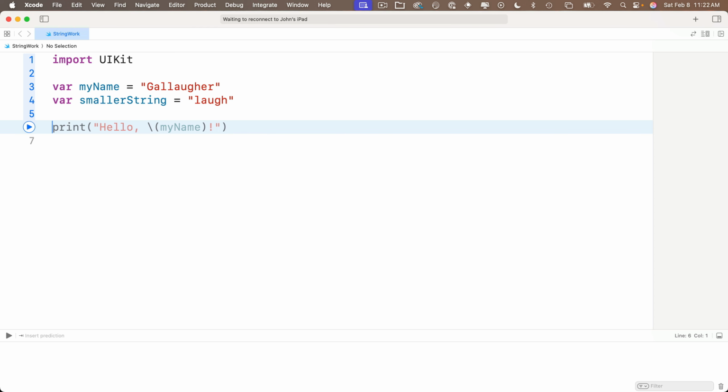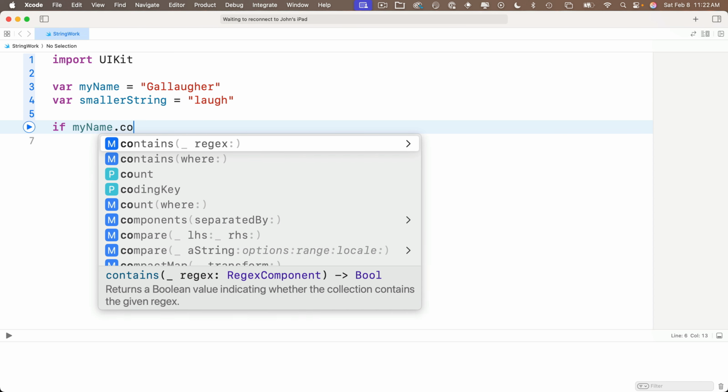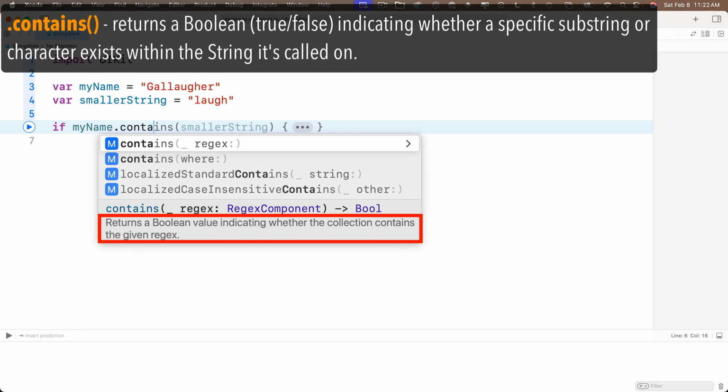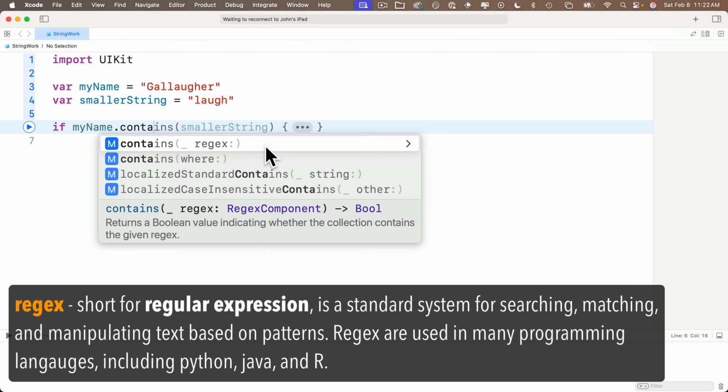Then on the next line, we'll say if myName, and if I start to type dot contains, code completion says this returns a Boolean value, meaning true or false, indicating whether the collection, and remember a string is a collection, contains the given regex. What's a regex? Don't worry about it for now. Really, any string or character you pass in will work, so we'll see if that's contained in the outermost string, the myName string. If you're curious or you have experience with other programming languages, regex stands for regular expression. It's a standard for searching, matching, and manipulating patterns in strings. We won't talk about them now. The code for regex isn't very intuitive, and we don't need it.